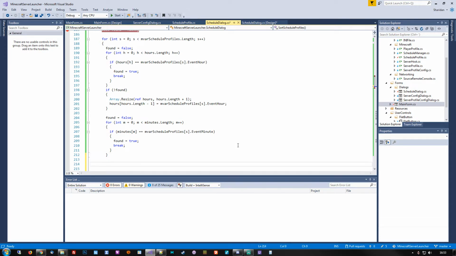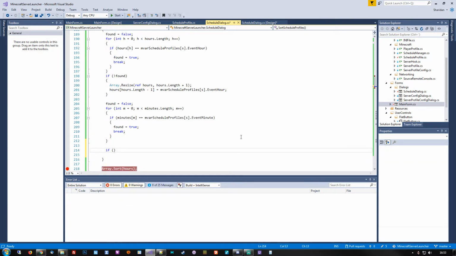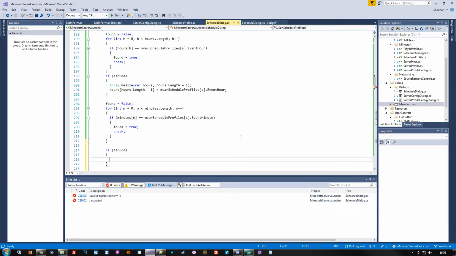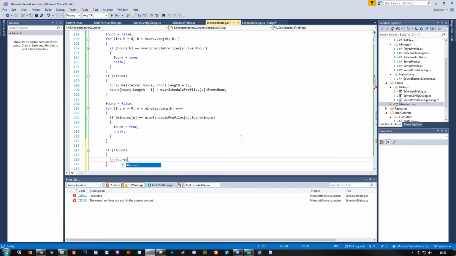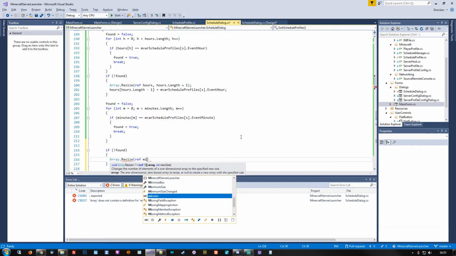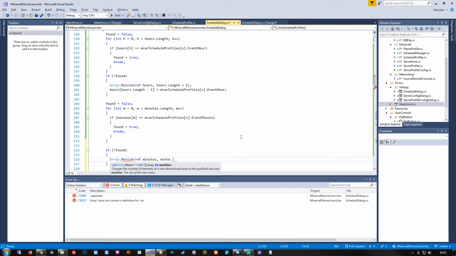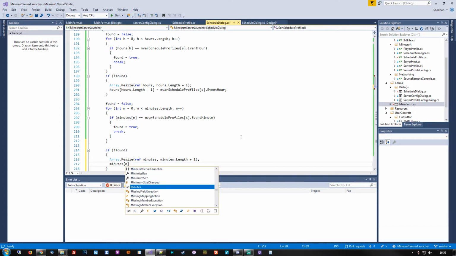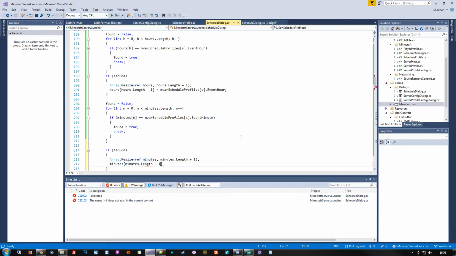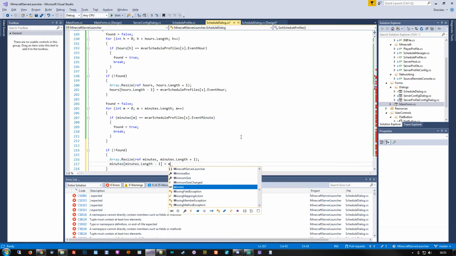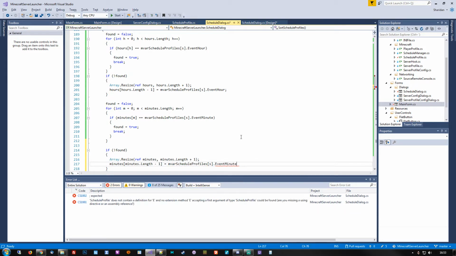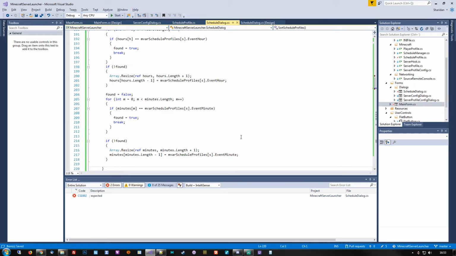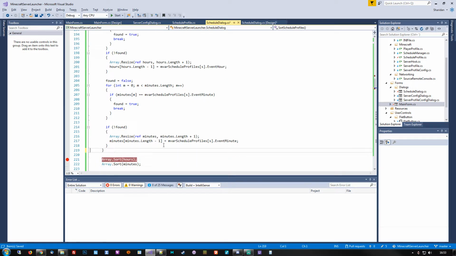We forgot to add in the check to see if we didn't find the minute mark and then adding it to the minutes array. So let's get that done. That would be the minutes and whoops, length plus 1. And then, of course, reference the last one and add in the schedule event minutes. There we go. All right, that fixes the minor oversight with the missing minutes.